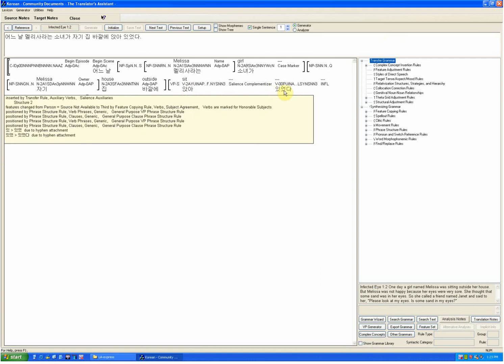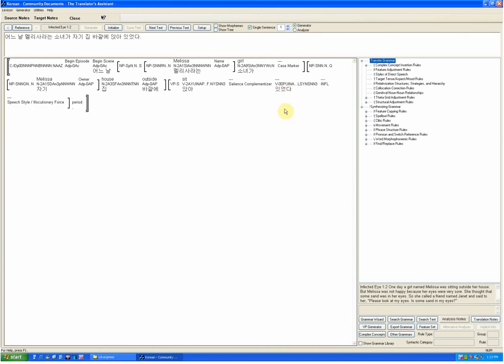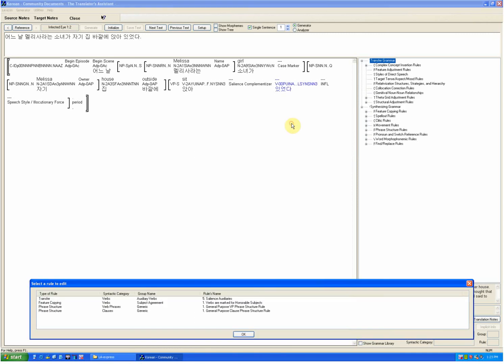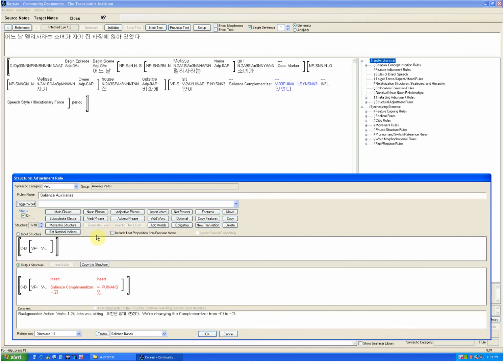Over here, if you put the cursor under here, this was inserted by a transfer rule, auxiliaries. Instead of just mousing over, you can right click. So right click there and you can say display list of all rules that applied during the generation process that were connected to that. And you can go down here and see, okay, here's this transfer rule. Now if I double click on it, here's the rule that inserted that particular morpheme. And this rule has an input structure and an output structure. So this is one kind of rule that's used.